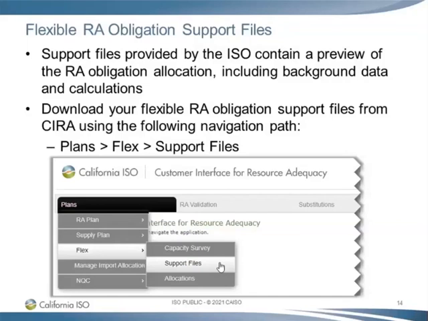So, for example, when you take a look at the final report, those final numbers that are published, you'll just see a total. But the support files will show you how we arrived at those numbers. It gives you the breakdown among those various categories. You'll be able to see those inside of CIRA as well by going to the Plans menu, Flex option, and clicking on Support Files.